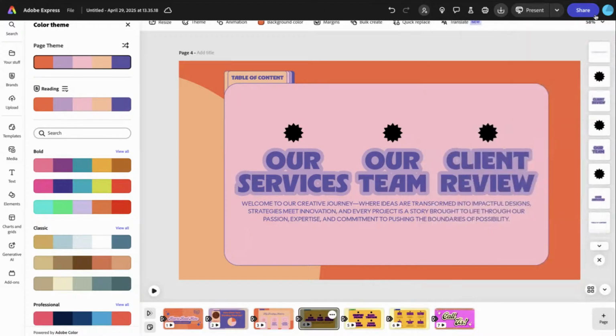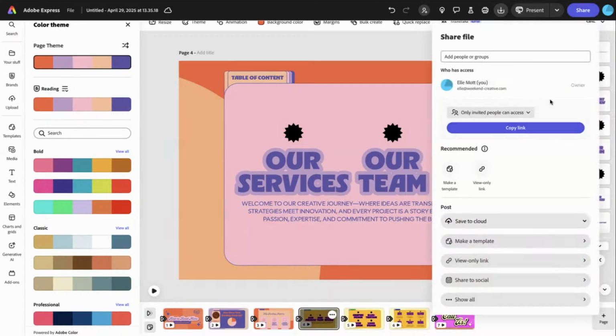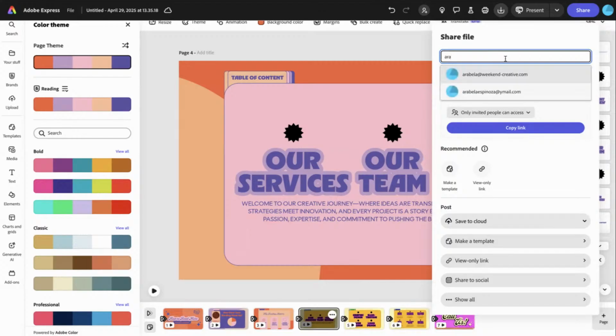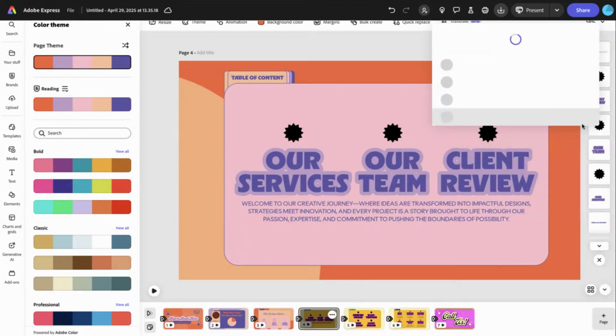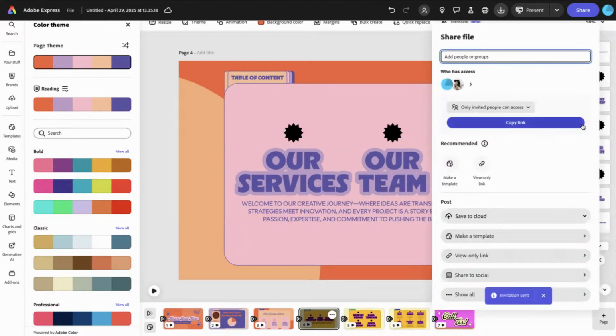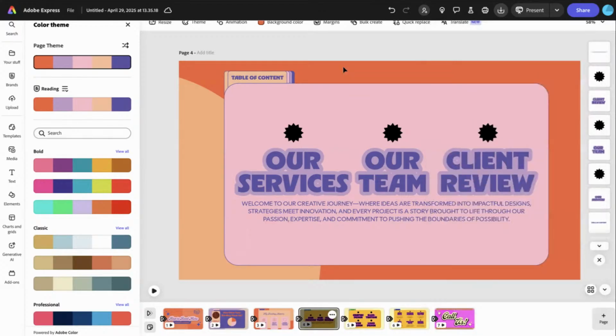And of course, if I also want to share this with Arabella, I would be able to go ahead and type in her email there. I can give her editing access and I can invite her to edit, and she'll be able to make those edits live, and we'll be able to go back and forth and collaborate on this document as well, which is really helpful if you have team members that are working on your presentations with you.